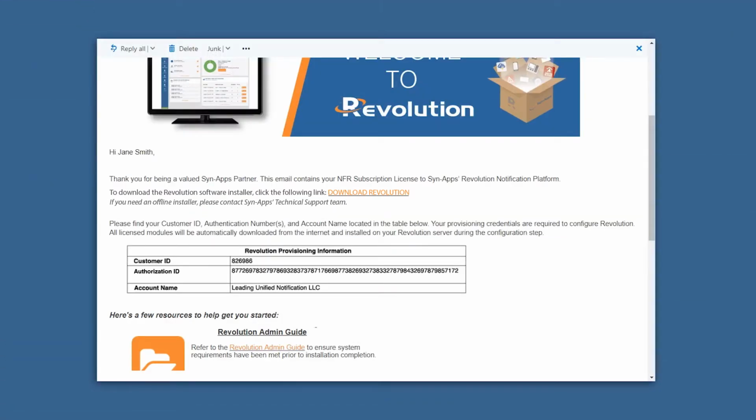When you request a trial or purchase Revolution, you will receive an email containing your authorization ID, account ID, and customer ID. The download link to the Revolution installer, some resources such as the admin guide to help get you started, and some tutorial videos.